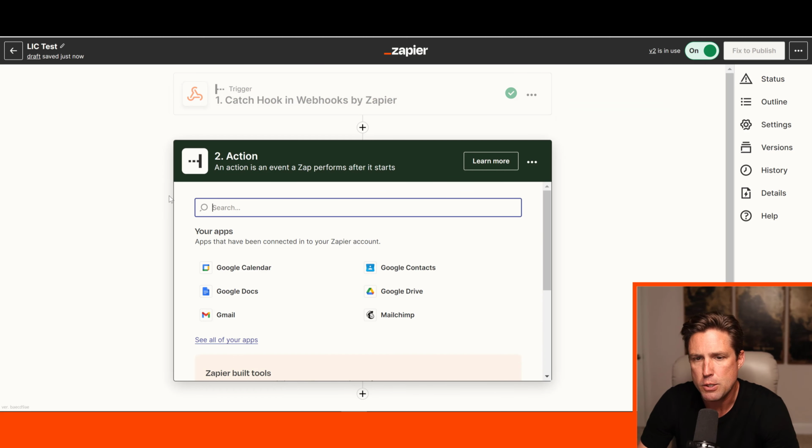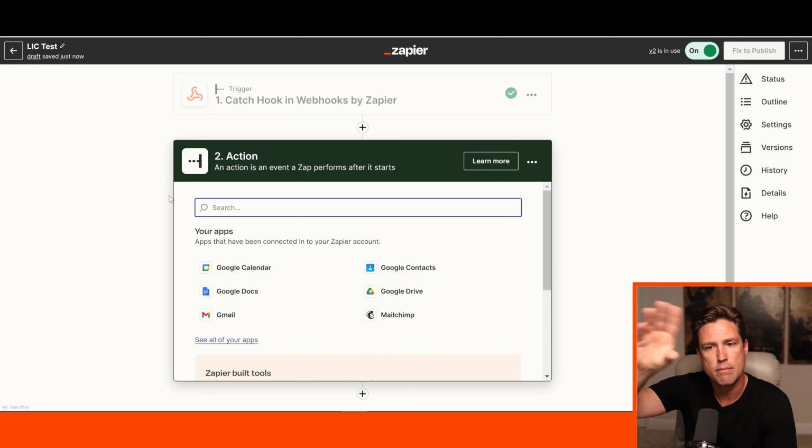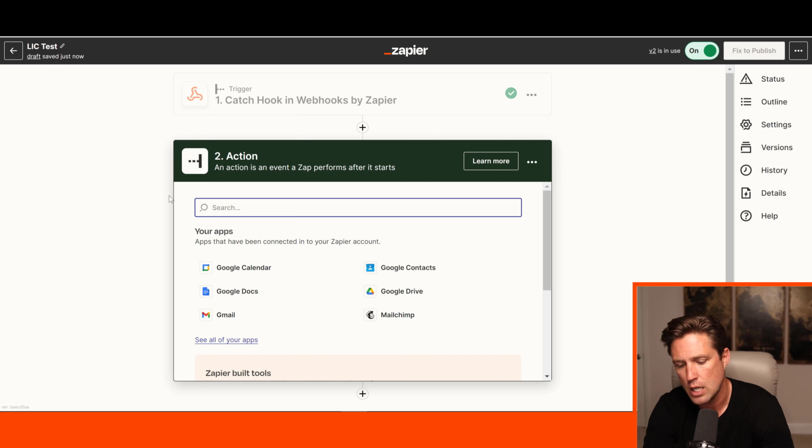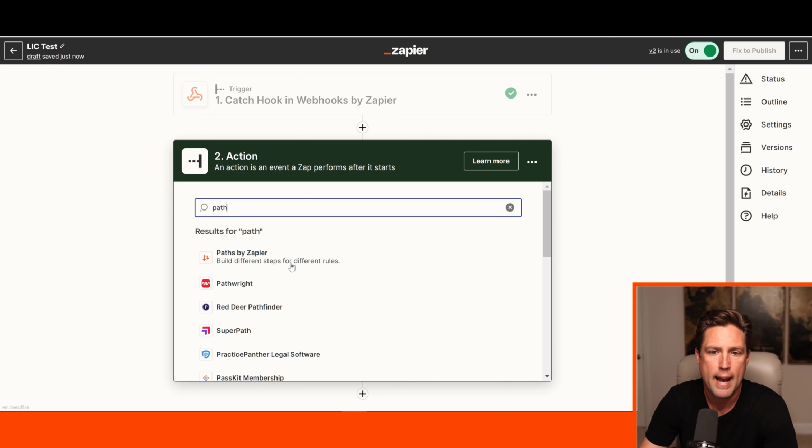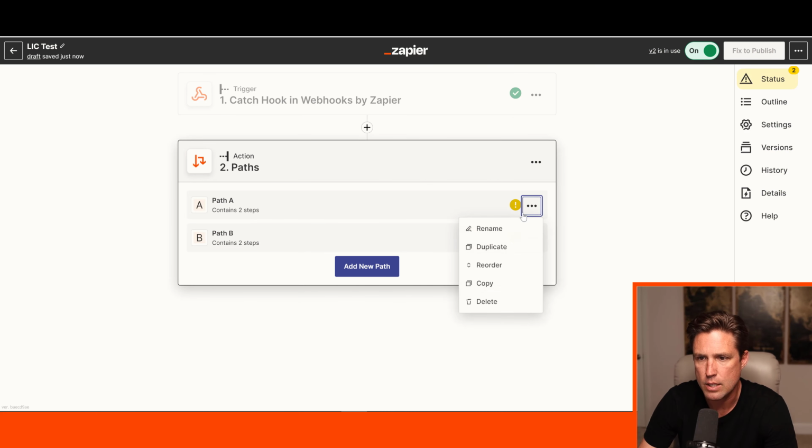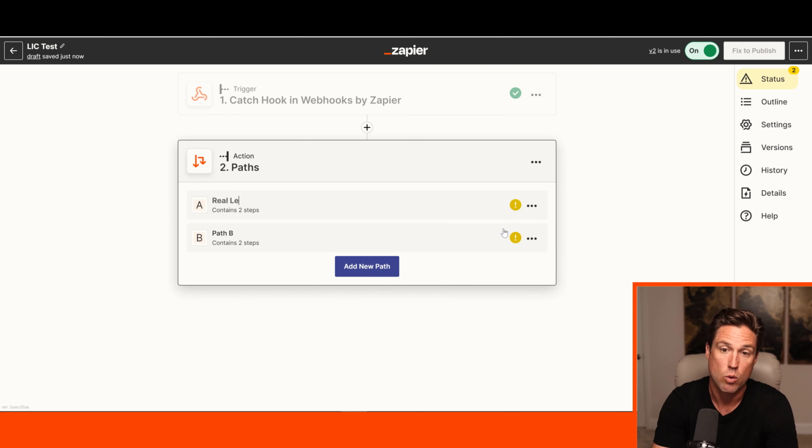We'll hit continue, and now we want to create a path. So we want to create a path for real leads, and we want to create a path for fake leads and send them to two different places. So in order to do that, we would type in path, and we got path A, we would say real leads, and path B would be fake leads.